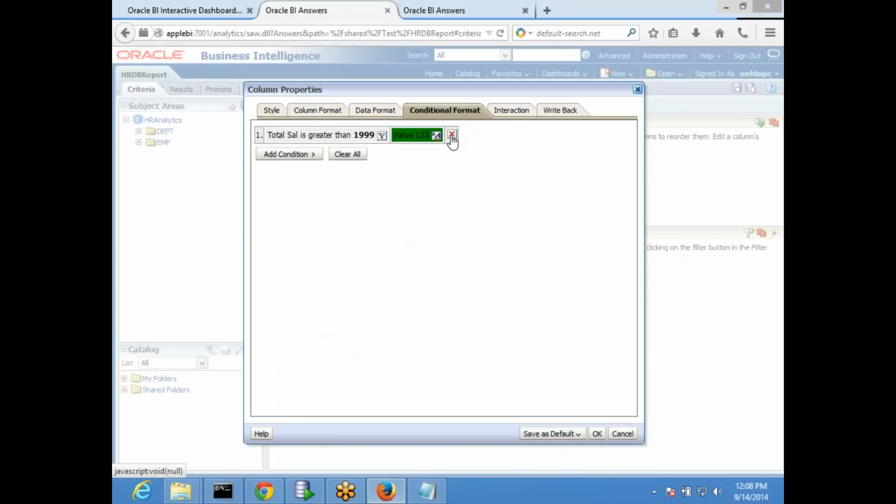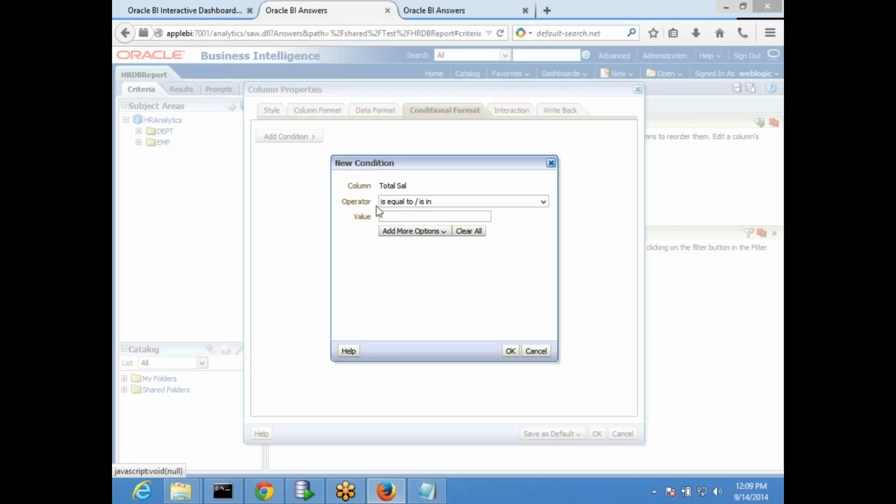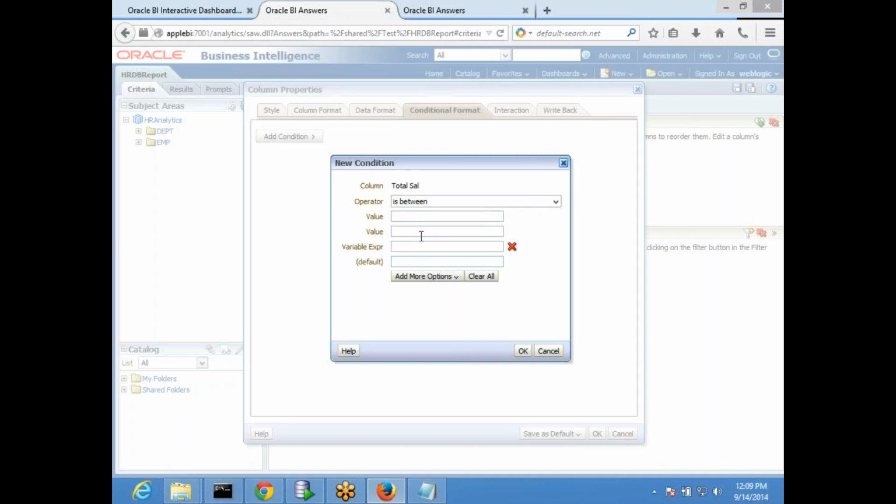So previously I have done something else here. So now I am doing a salary condition, total salary between. What I am doing is selecting, previously I was typing a value on my own because that is fixed. But this time I am selecting a presentation variable. What is that presentation variable?